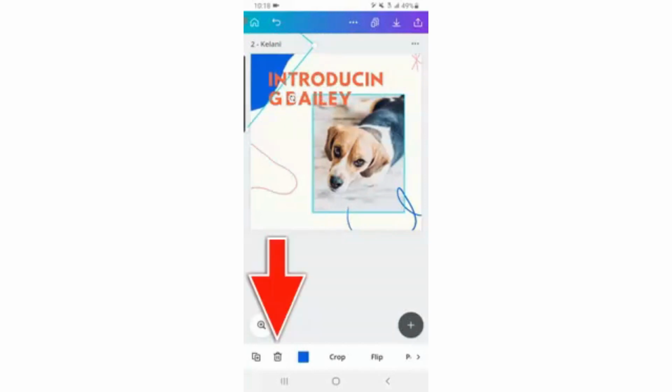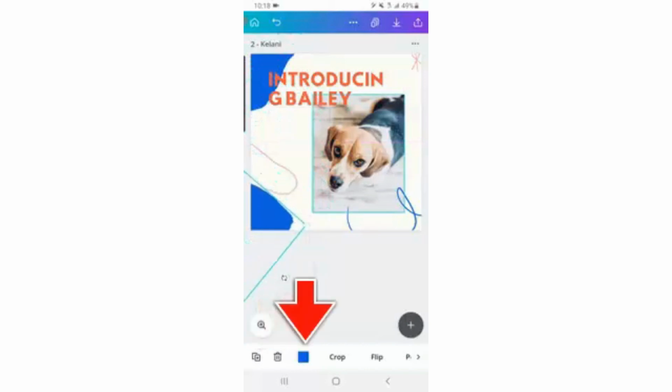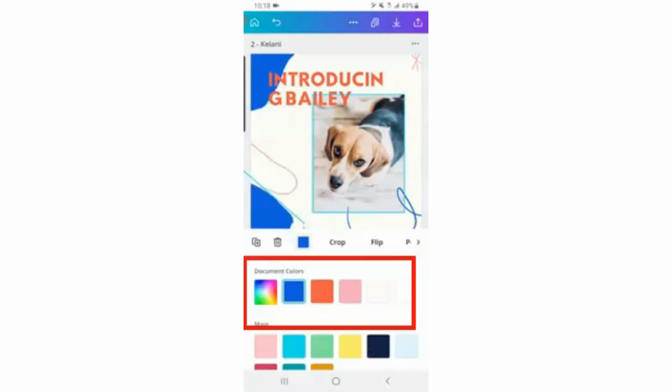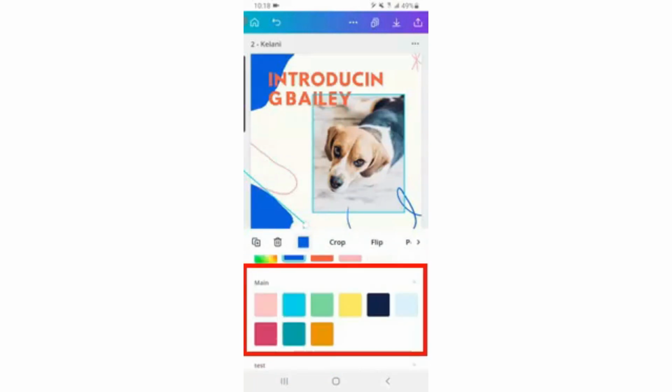And then here at the bottom, the first option you have, of course, is to trash it, to make a copy of it so that you have 2 here. You can also change the color. The first one is document colors. That's the first set that you have here, and these are colors that are already in the design you're working on. Then below that we have my main palette.